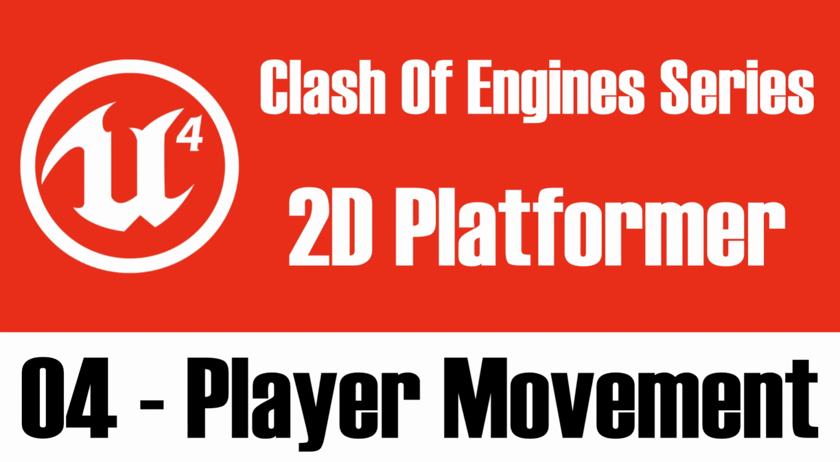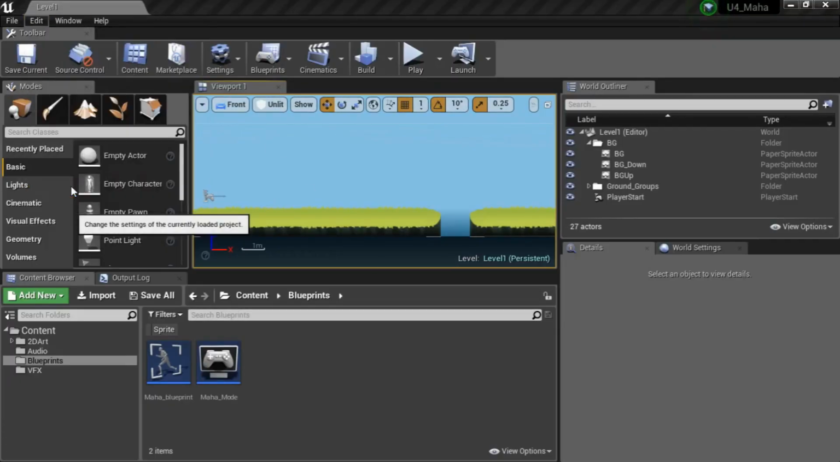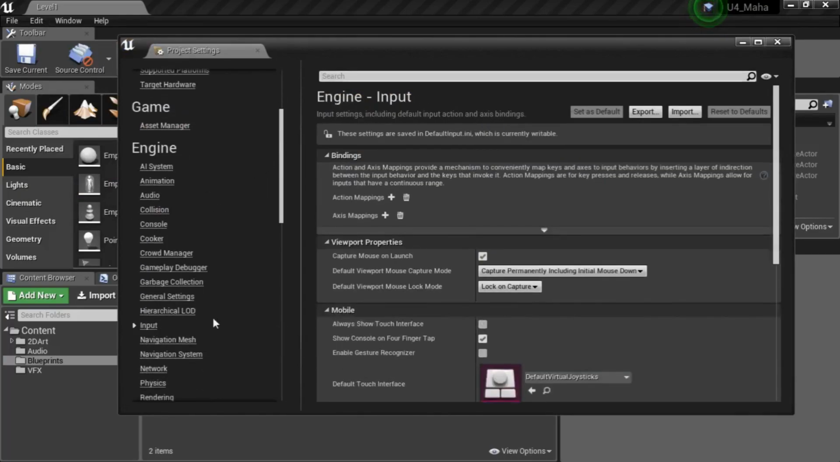Today we'll talk about player movement. First, start by going to Edit and then Player Settings. Scroll down to find Input under the Engine section. Click the plus sign next to Action Mapping to create 3 new actions.